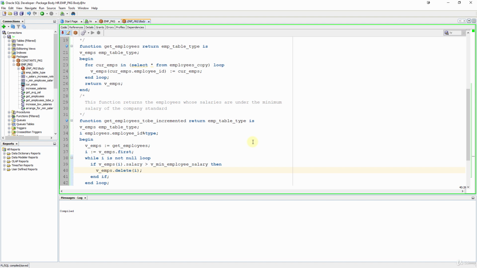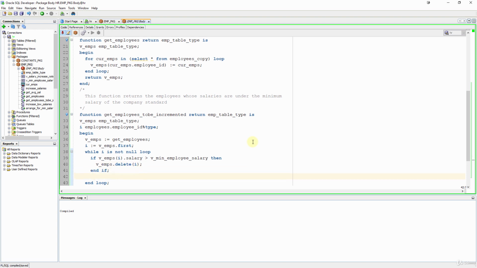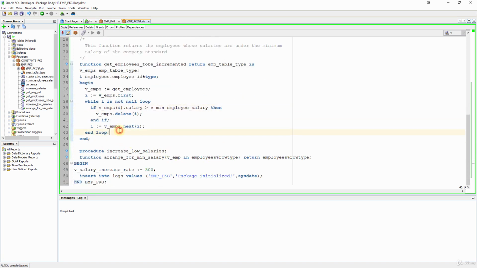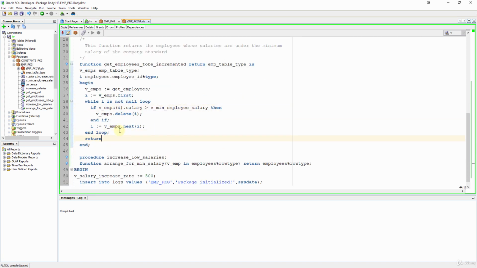Now we need to assign the next index value to our indexed variable. i is equal to vemps.next and with the parameter of i. Now we will return our eliminated employee list. Return vemps. Alright, now we will fill our procedure to increase the salaries with using the other procedures and functions.